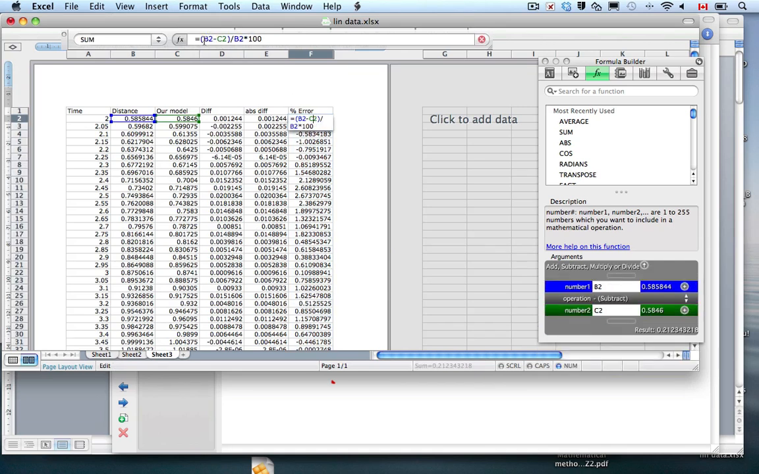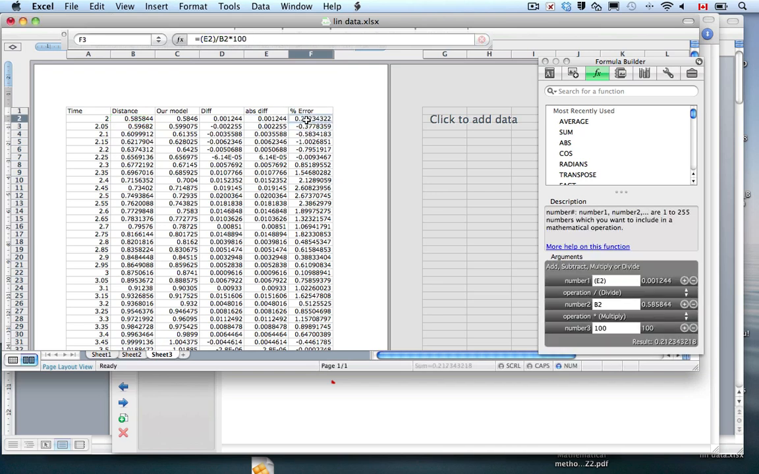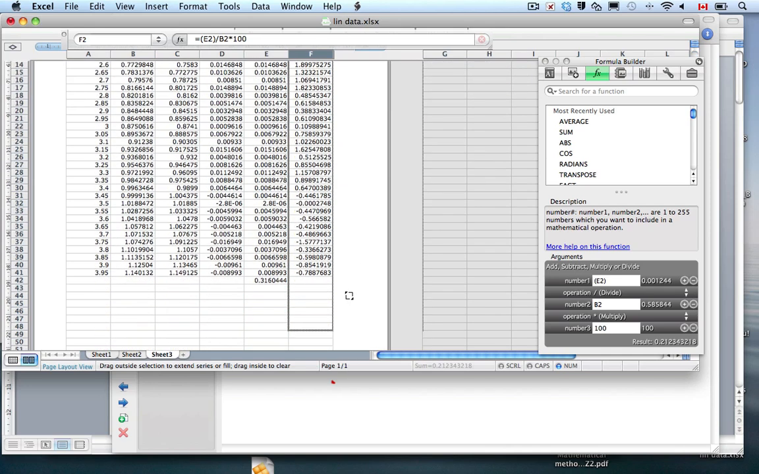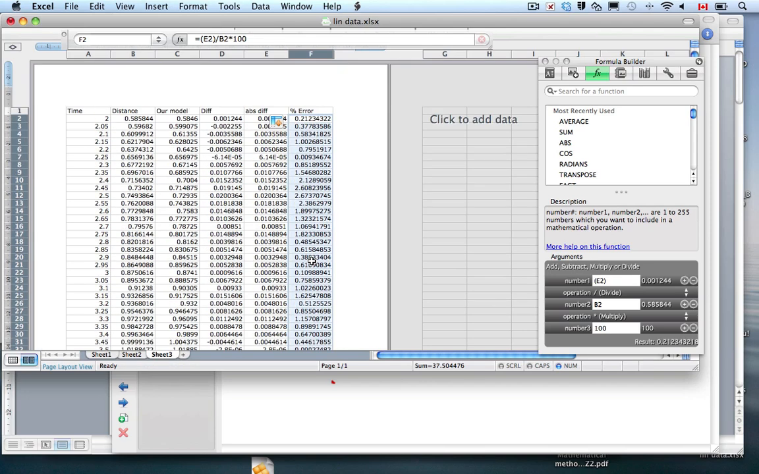Since we did the difference already, we'll just use that cell instead. Oh, so smart. Now we have to drag it down again to replace all the old values. It's not changing to percent for some reason. I wonder if we need to have... Oh, I think it's just a really small error. Yeah, it's just a really small error. We're really good.